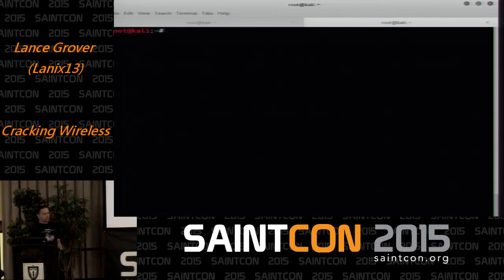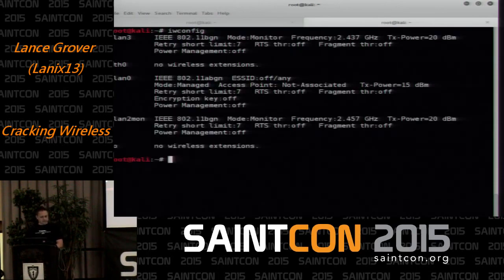And now we're going to use another card. You can use it with a neighbor or a friend. You can use another access point or another wireless card to do the denial of service or the DoS attack. Okay? So remember, we have our second interface, wlan2mon. And we're going to do aireplay-ng.